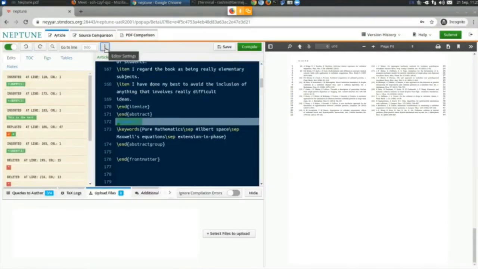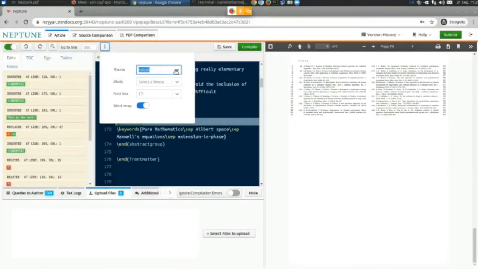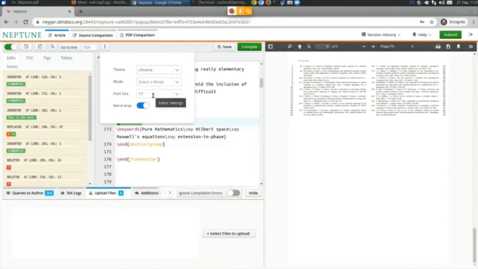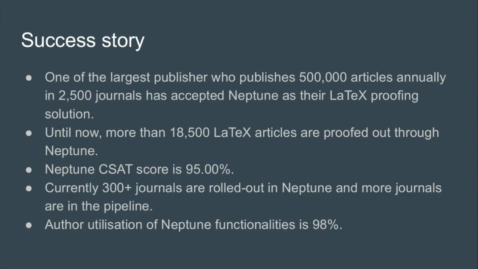All these features were developed based on the feedback from various authors around the world. And 2 years after the release of Neptune, we are proud to share our success story with you. I invite Rishmi to mention a few highlights of our achievement.